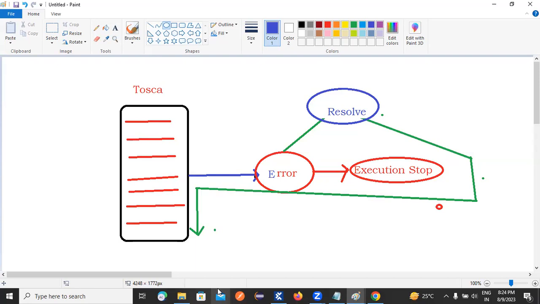Okay. The next heading: how to create the recovery scenario.